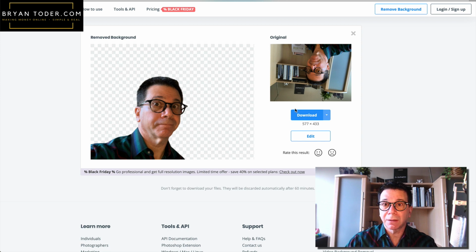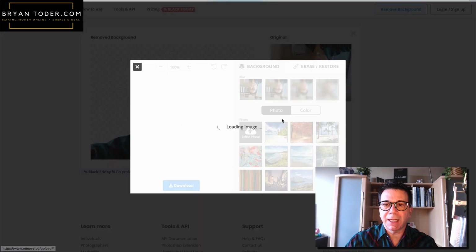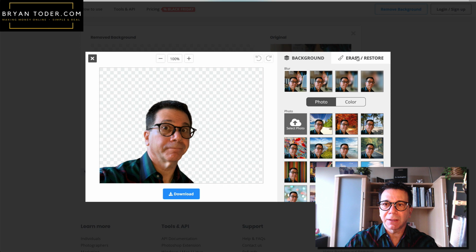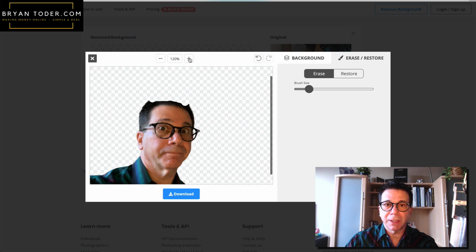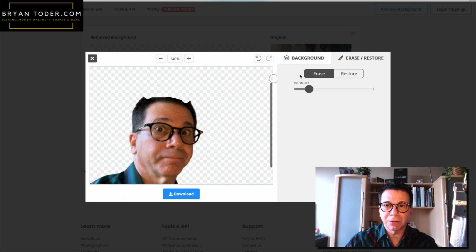Neat, huh? Now, if you need to edit this, let's say there's some pieces of the books over here, I can edit it and click Erase, Restore. You can change the brush size, and I can erase. Let's say I want to erase my hair. I could do that. If it's too small, I can make it bigger so it's easier to do. Or I can restore that.